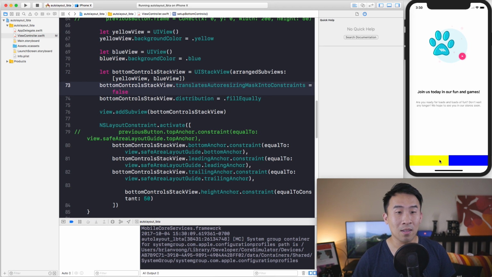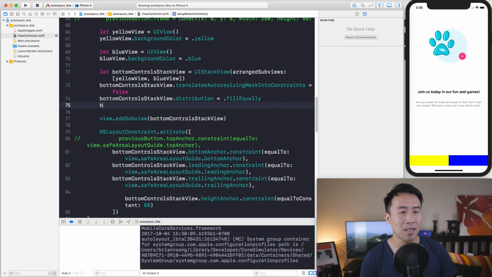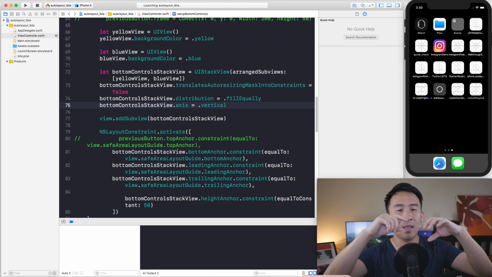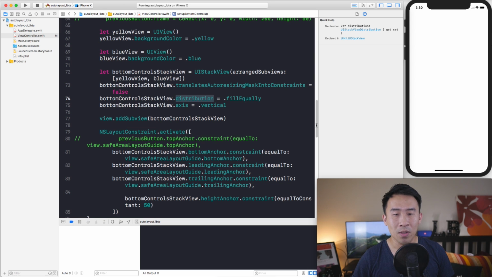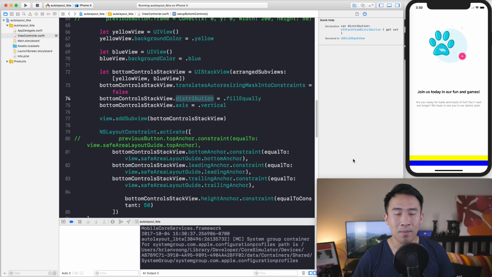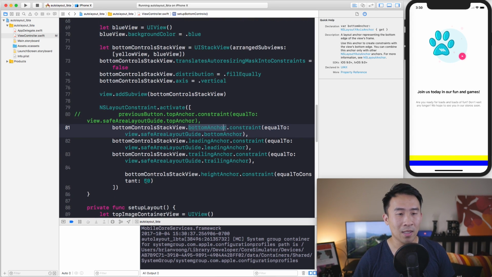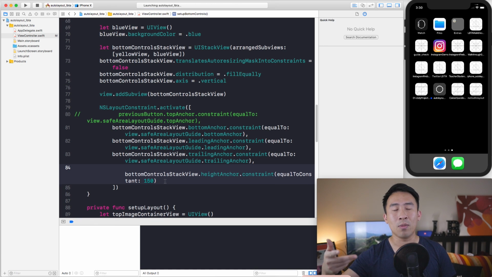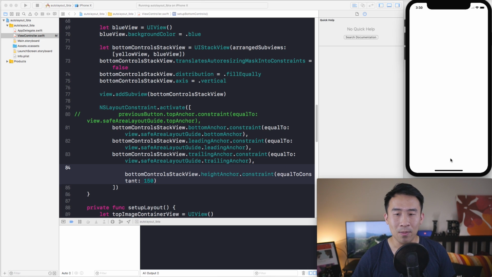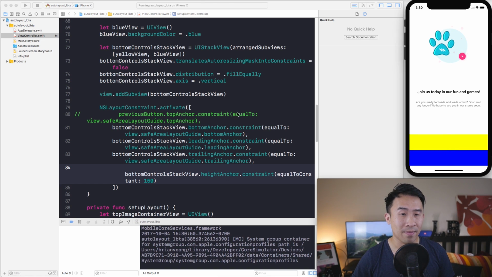If you want to change it so that it is a vertical stack view, you can also change the axis like that, equals dot vertical, and that'll place the yellow view on the top, and then you'll have the blue view at the bottom. And because the distribution is filled equally, depending on how tall your stack view is, if you modify this to 150, then you'll get each of the arranged subviews to span half of the entire stack view, which looks like that.